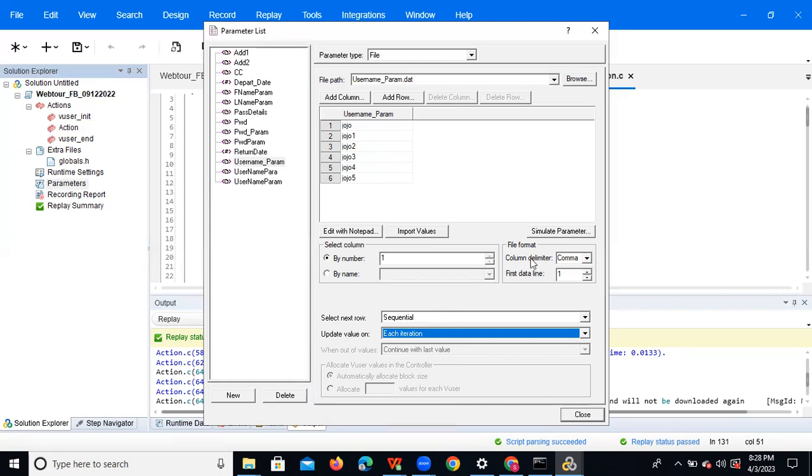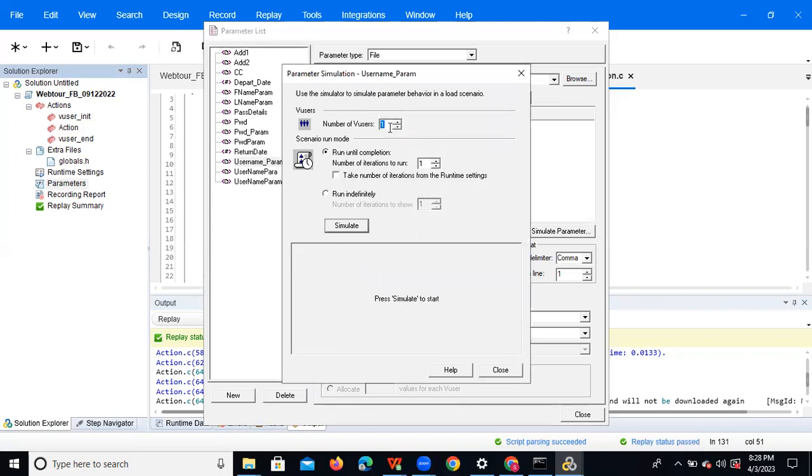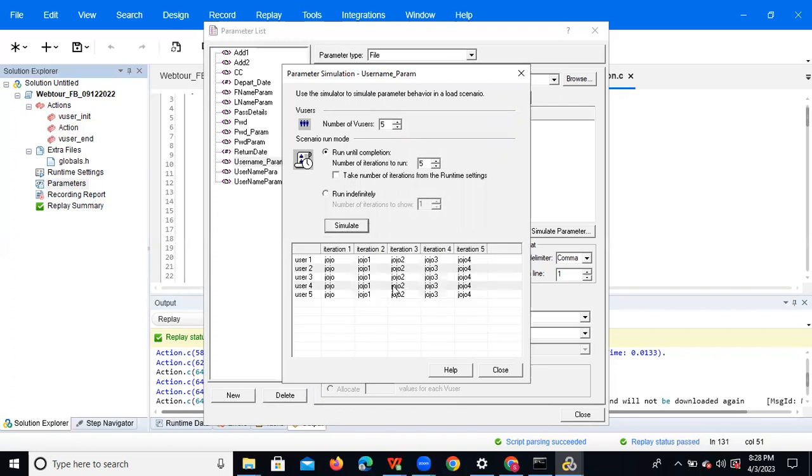For example, I will simulate and show you here. Simulate is nothing but how the value is picked, which we need to know. Here you can give the number of users as 5 and number of iterations as 5, and click simulate. Now you can observe these usernames. In iteration 1, the first user picks Jojo, second user also Jojo, third user Jojo, fourth user Jojo, fifth user Jojo. But in iteration 2 it is a different value, iteration 3 different, iteration 4 different, iteration 5 different. So sequential means every user picks the first data point only, and with each iteration it is updated for every iteration. So that is sequential each iteration.